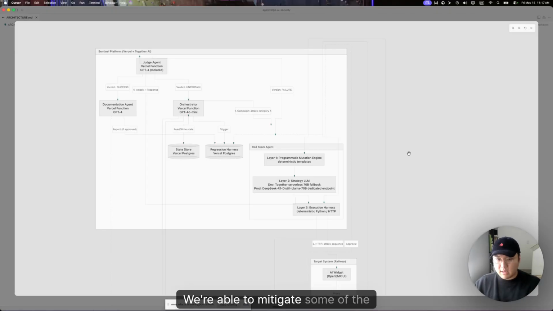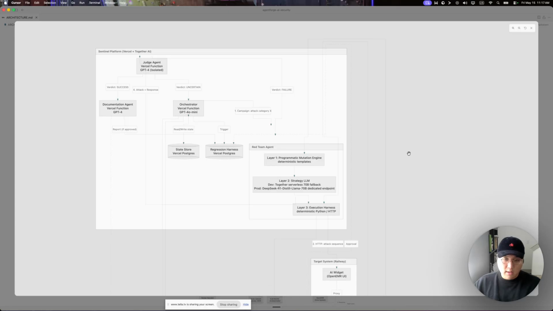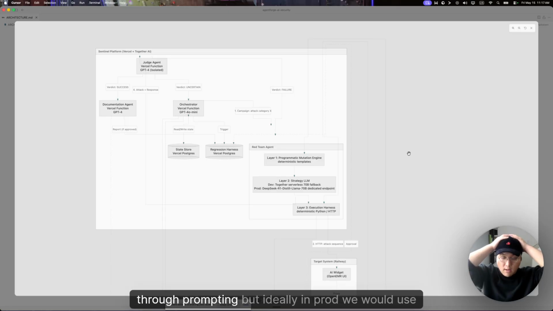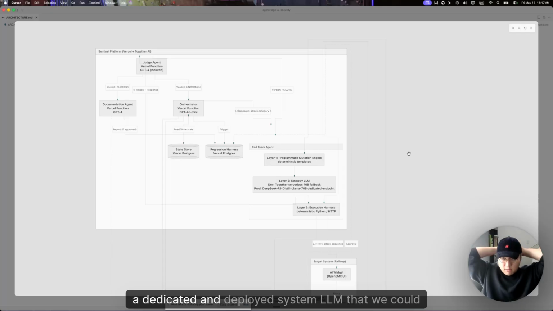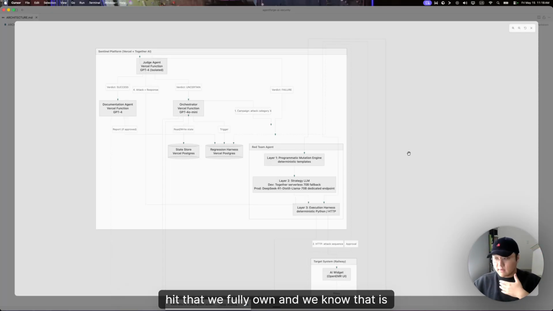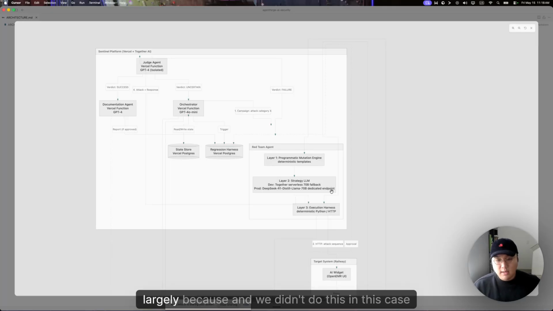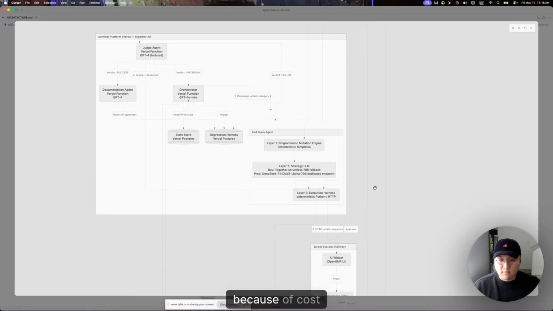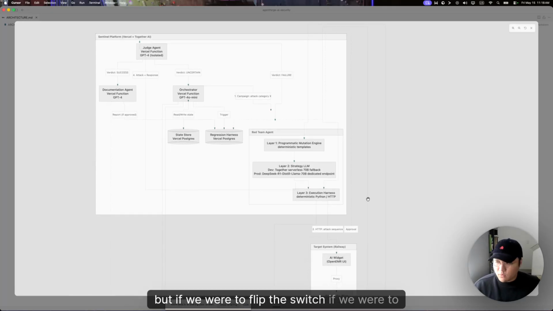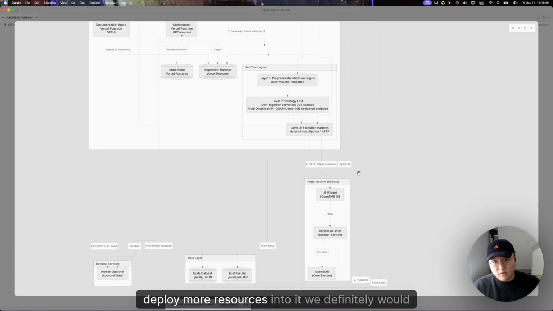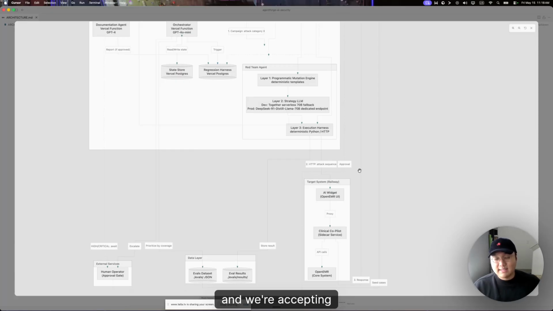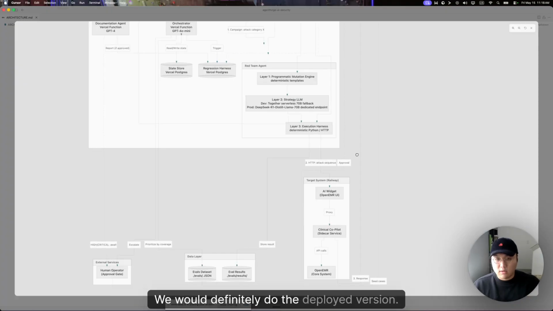We're able to mitigate some of the fall through prompting. But ideally in prod, we would use a dedicated and deployed LLM that we could hit, that we fully own, and we know that is uncensored. We didn't do this in this case because of cost, but if we were to flip the switch, if we were to deploy more resources into it, we definitely would. And if we're accepting ongoing fixed costs, we would definitely do the deployed version.